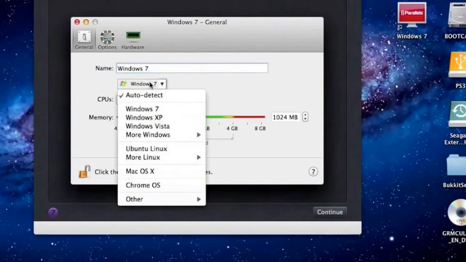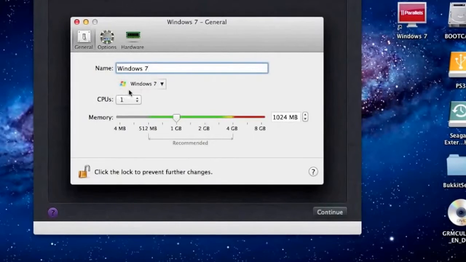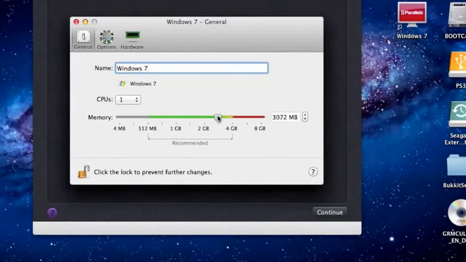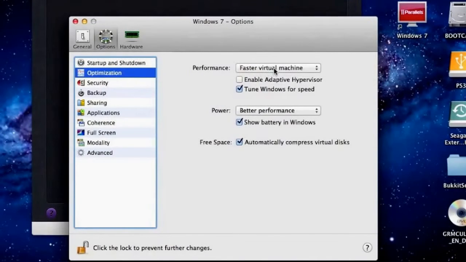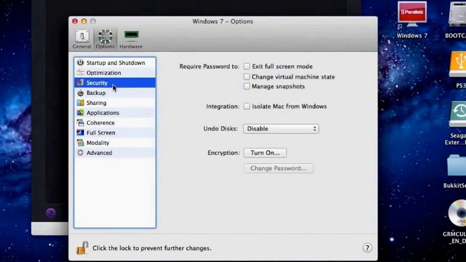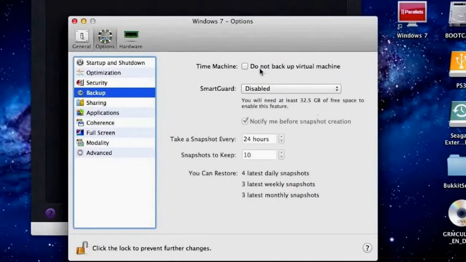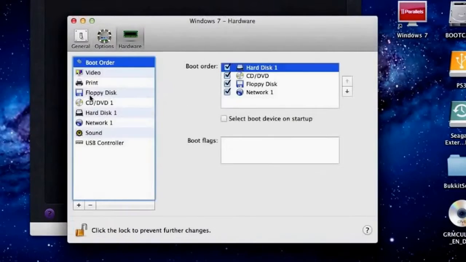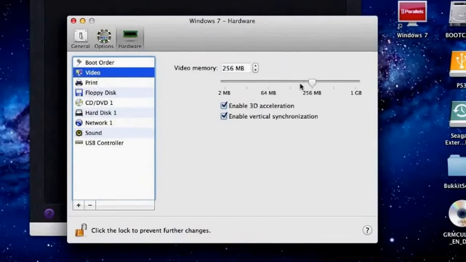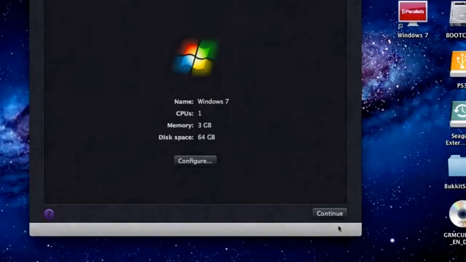So the name, obviously Windows 7, and then you can select the type, but that should be correct anyway. Now memory, you might want to increase it from 1 GB. I have 8. Obviously this is only 32 bits, so it won't accept more than 4. So I'm going to put 3 GB. Options, I would turn on faster virtual machine. I'm not sure what that is. Backup, you can back up with Time Machine if you really want to, but I'm not going to bother. And that's basically it really. Then hardware, you can change any of these if you want. I'm going to leave it as default.